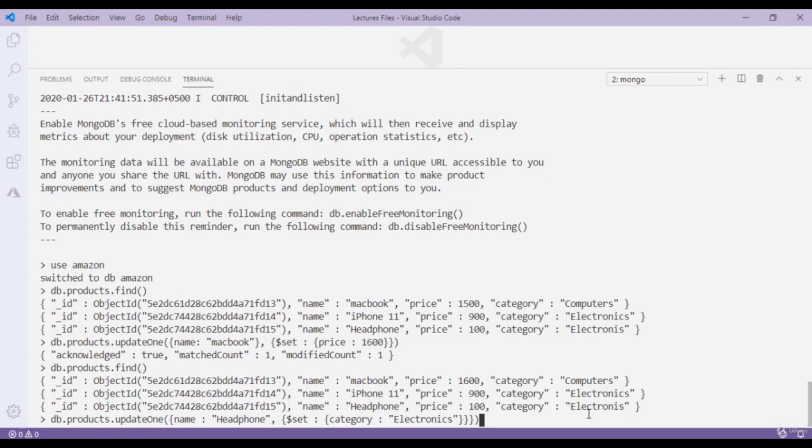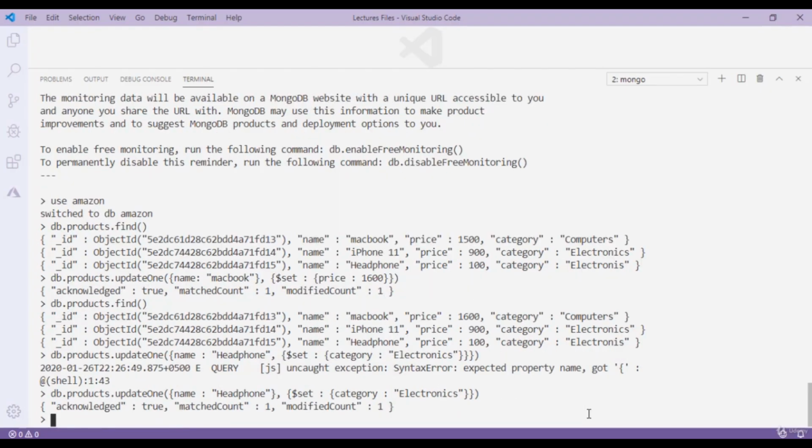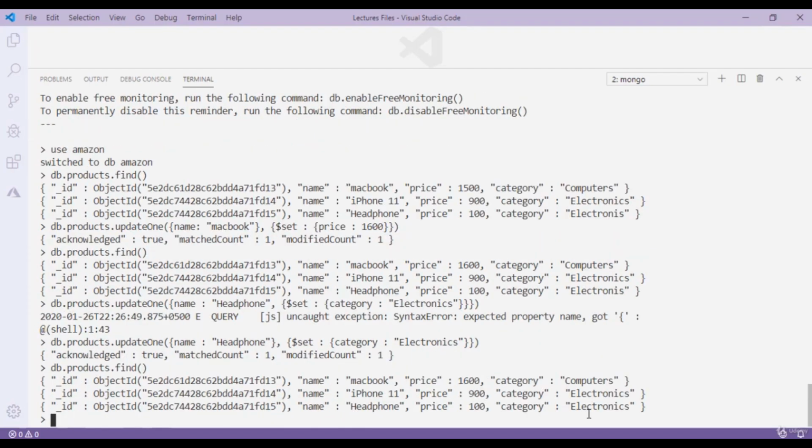Okay, now if I press enter, we got some error here. So I have to type here this bracket, and I just remove one from here. Now if I press enter, it is successfully modified. You can see that our category has been successfully updated here.